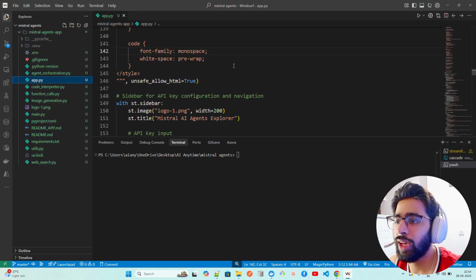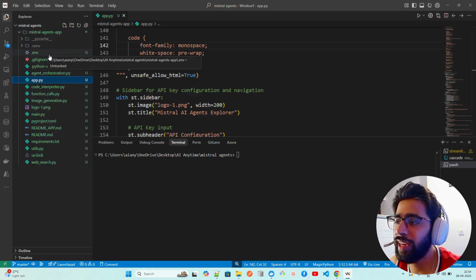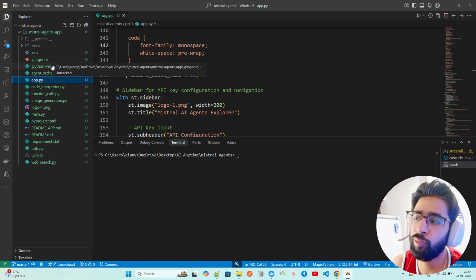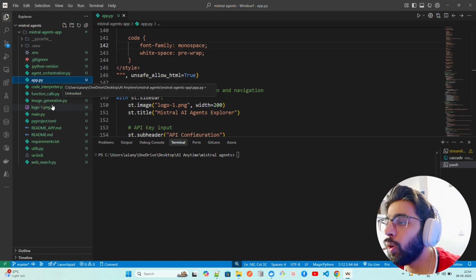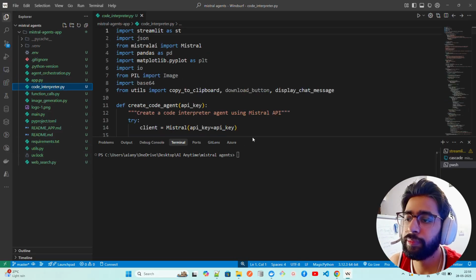Before I show you app.py, let me just show you a few things. You should have an env file where you can keep your keys, if you're building it for yourself. We have gitignore and Python version files, ignore those. Okay, let's start with, what should we start with? Code interpreter, because that's the first thing we had.